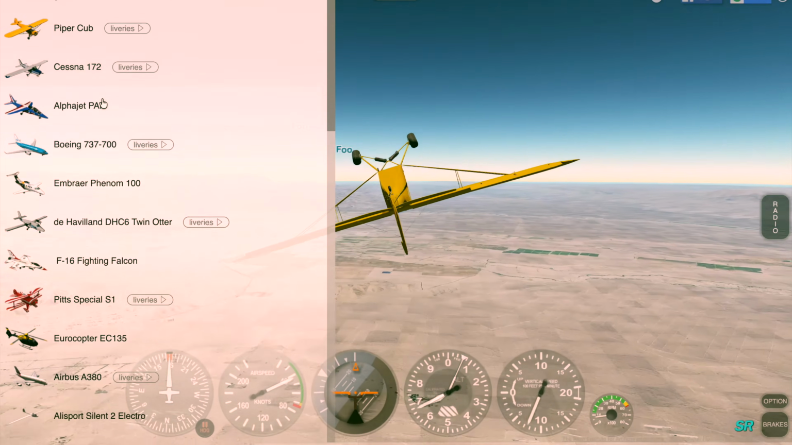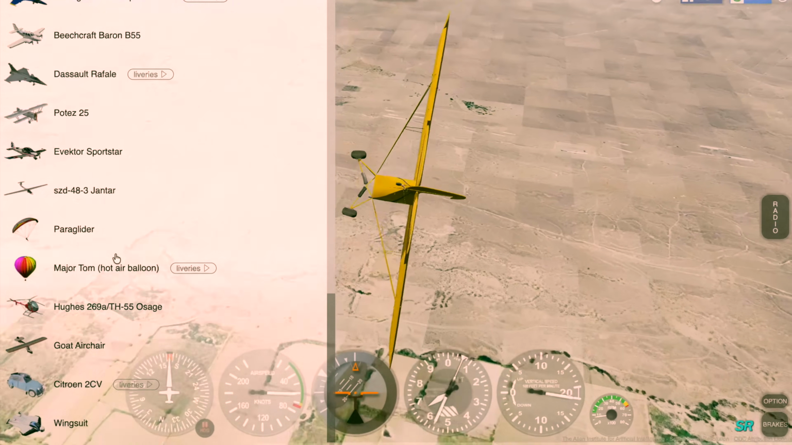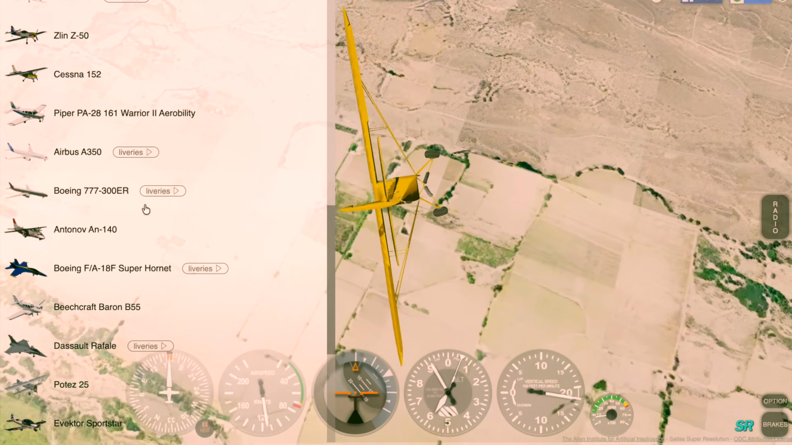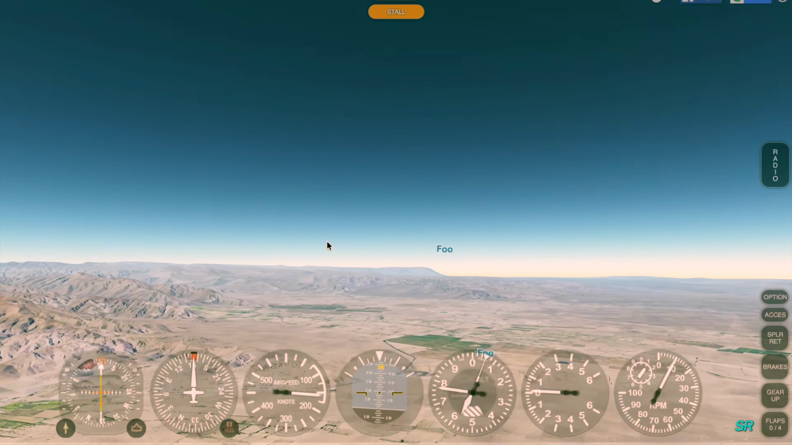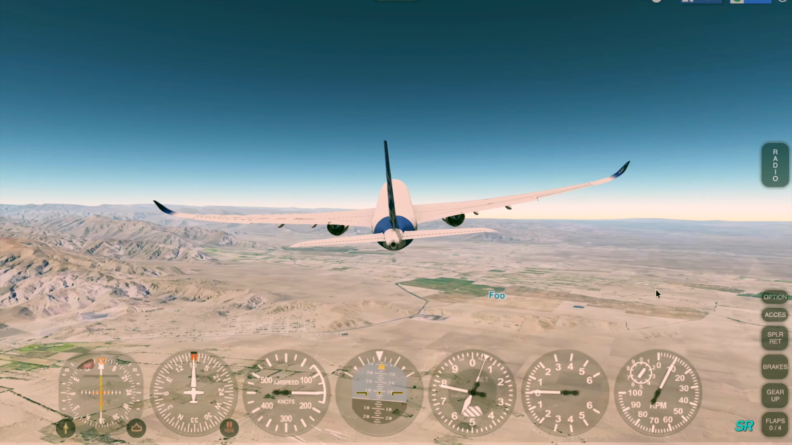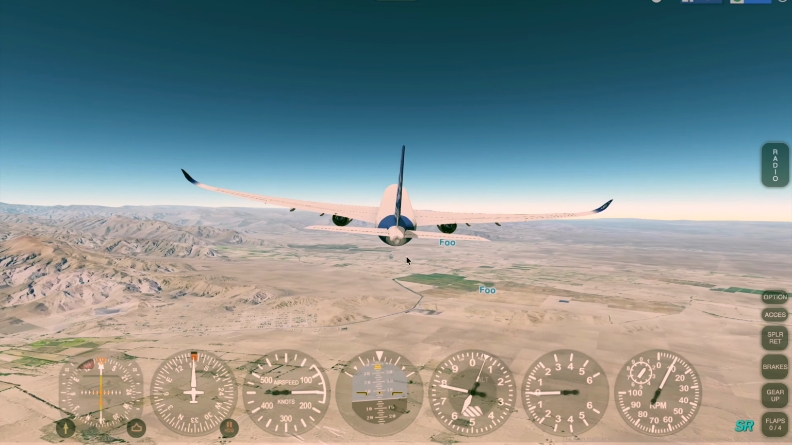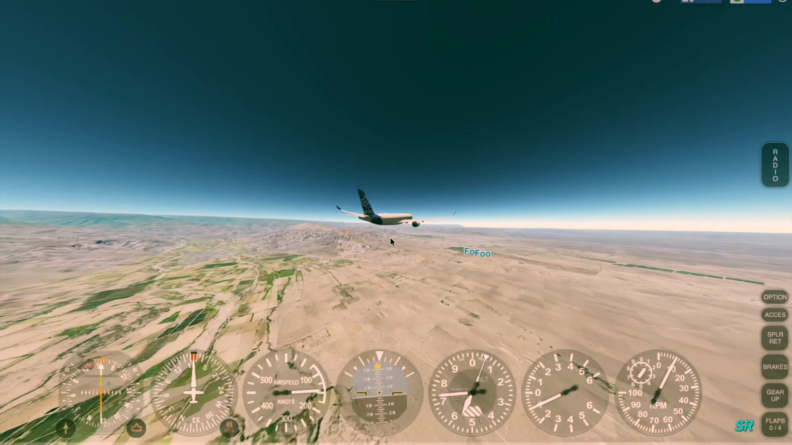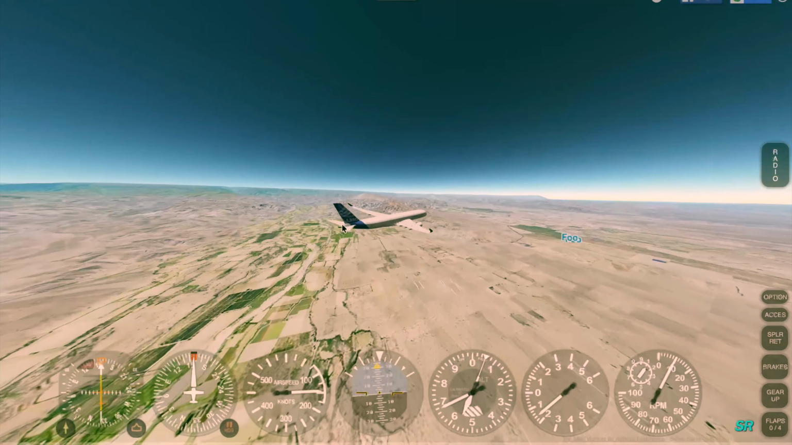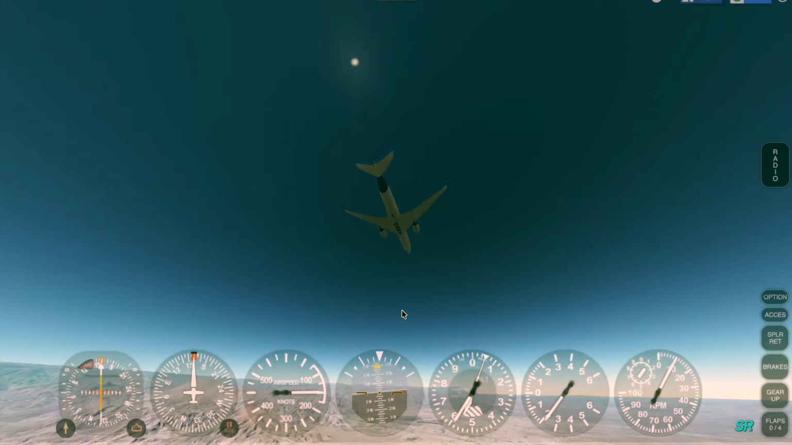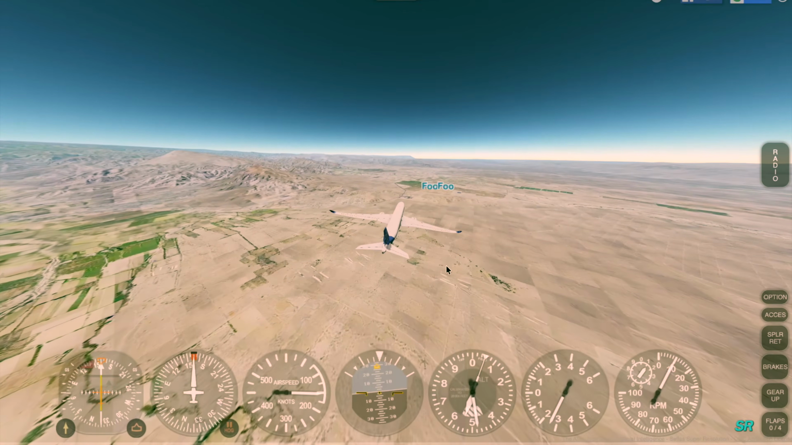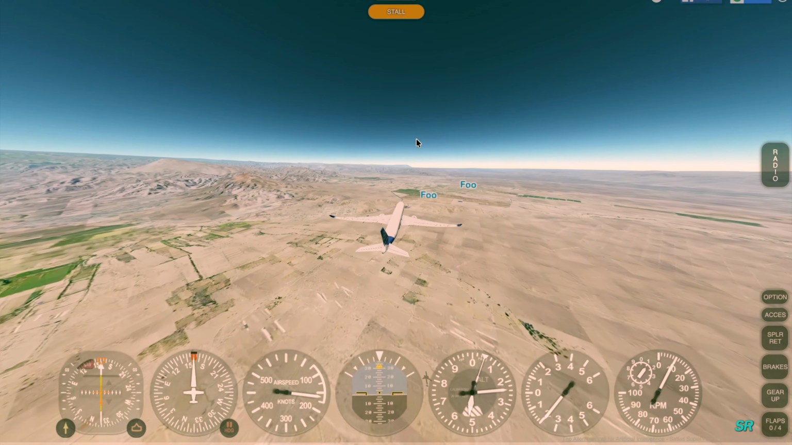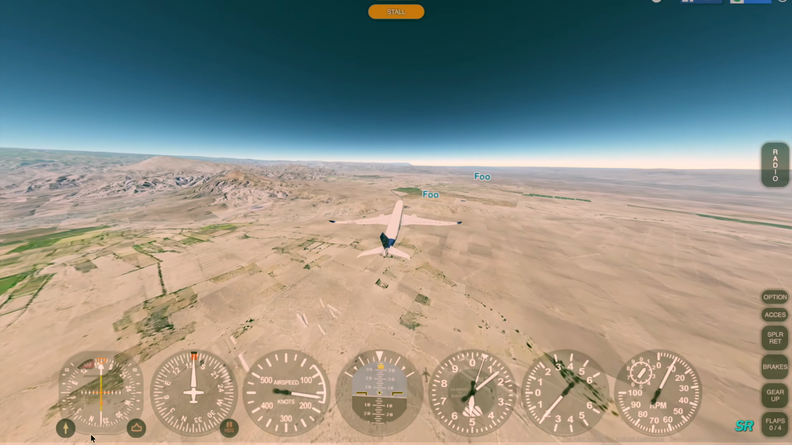So we can change the aircraft. These are all the aircraft which are available in the game, at least in the free version. Let's just change the aircraft. And now we have an Airbus, for instance. So you see, with the toggle wheel on the mouse or the scroll wheel, you can actually change the view, and then if you drag your mouse, you can also change the view. And with the mouse, you can go left to right and up and down.